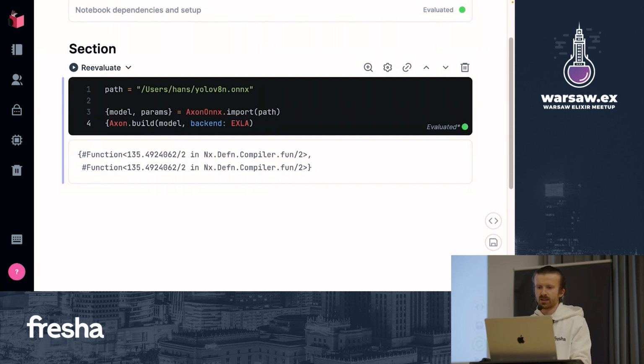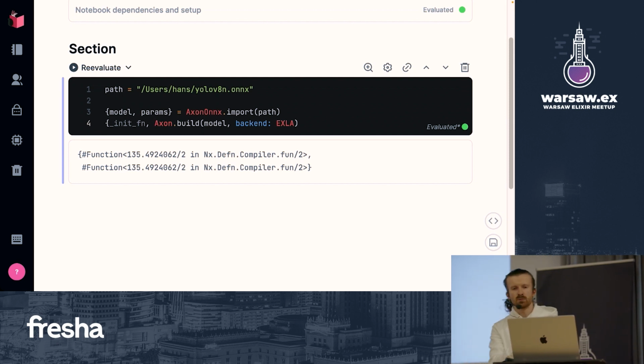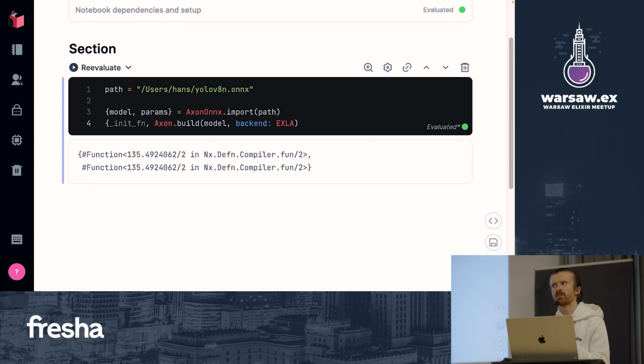The first function is an initialization function. So if we're training a neural network, right, we need a way to get these parameters initially, right? We're going to initialize them with something random probably. And what this init function is going to do is give us an empty randomly initialized parameter map. But we're not going to be doing this today because we have a pre-trained model.